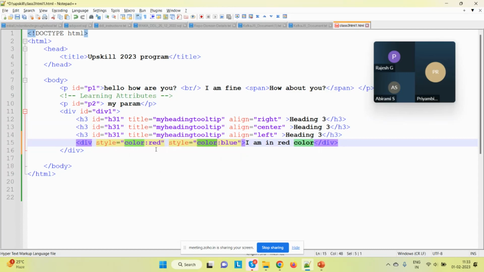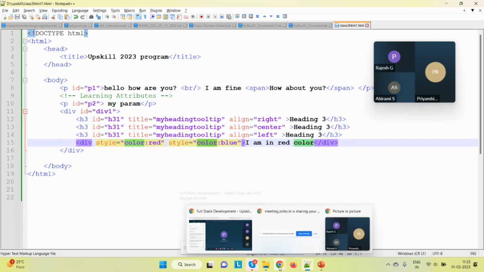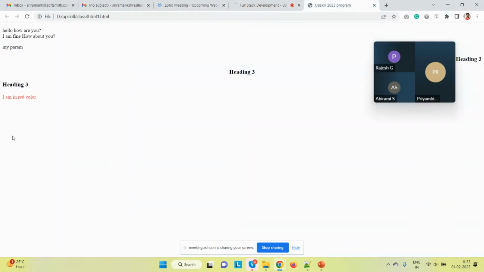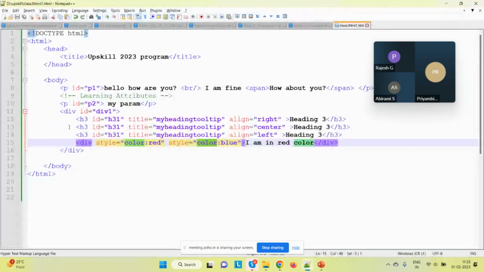So I have given style twice, which is not acceptable. Let us see which one it accepts, the first or the second. So I am in red color. The blue color is of no use because it has been skipped. It has not been used.